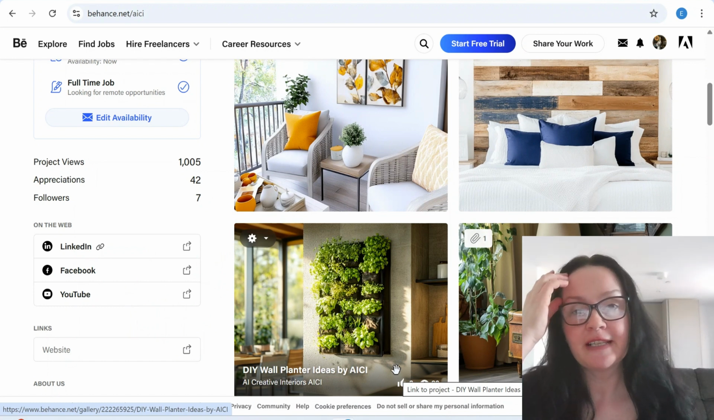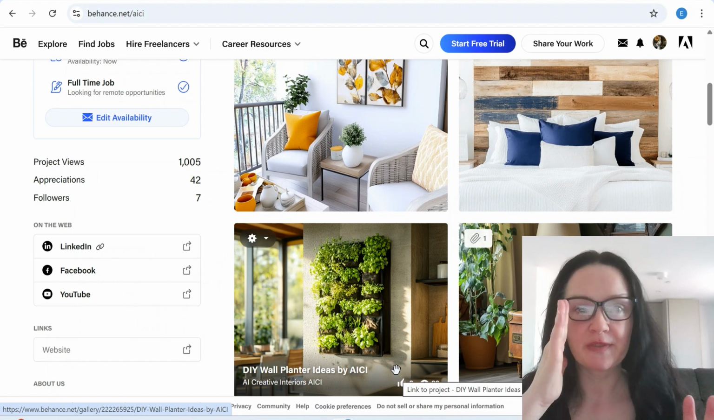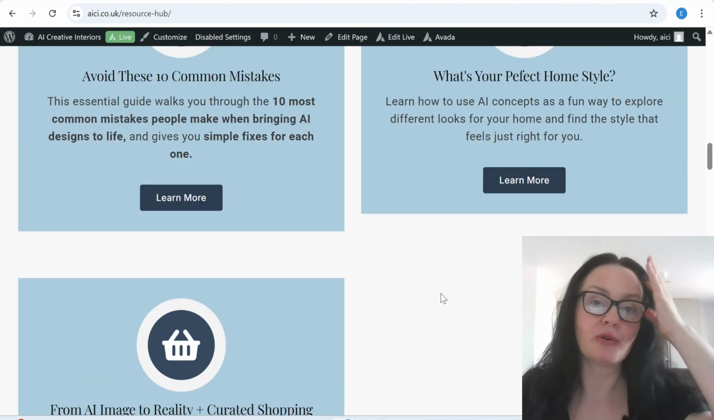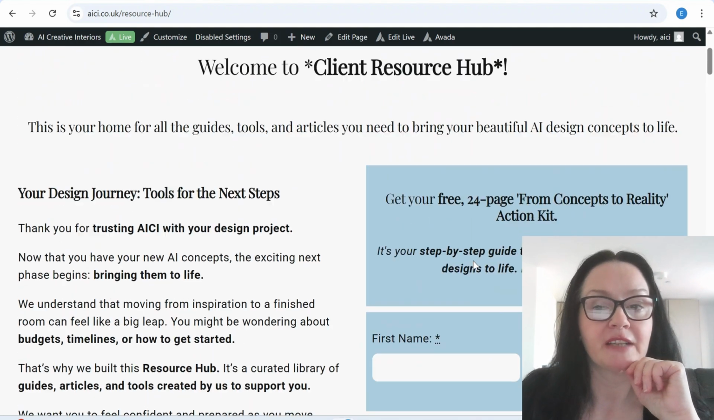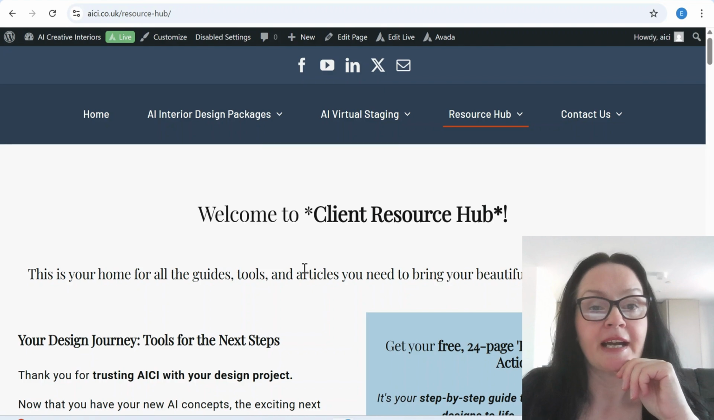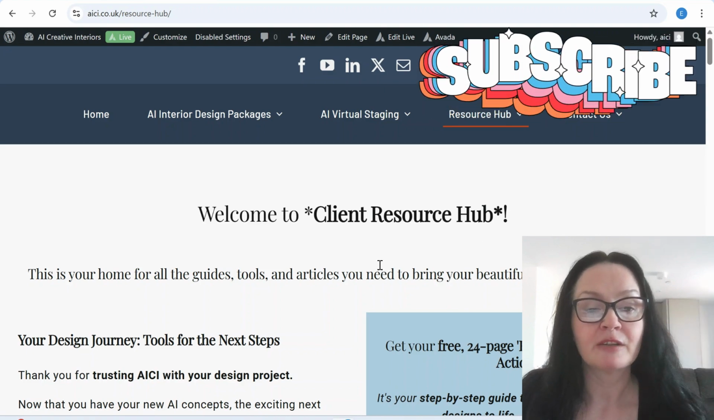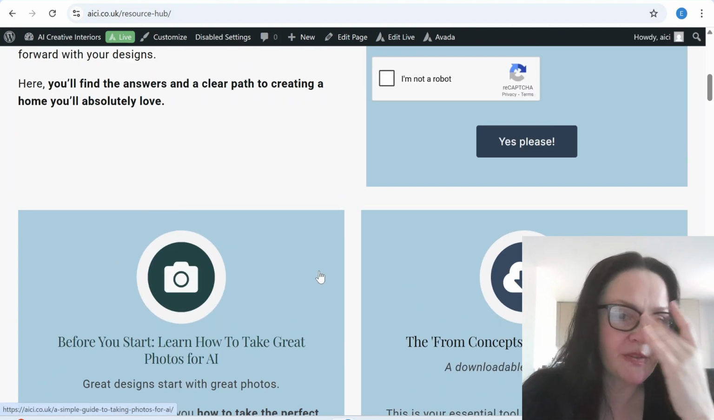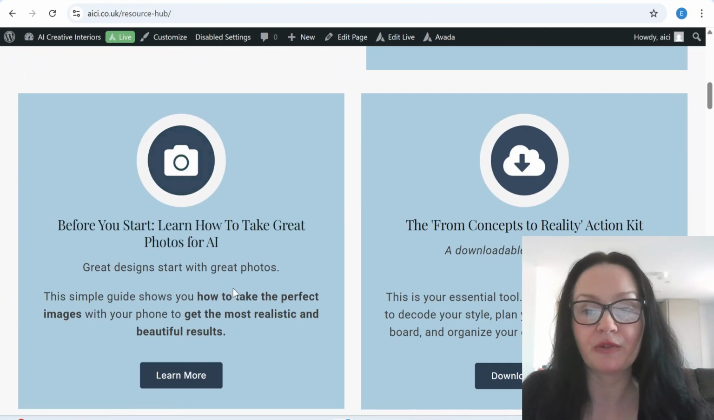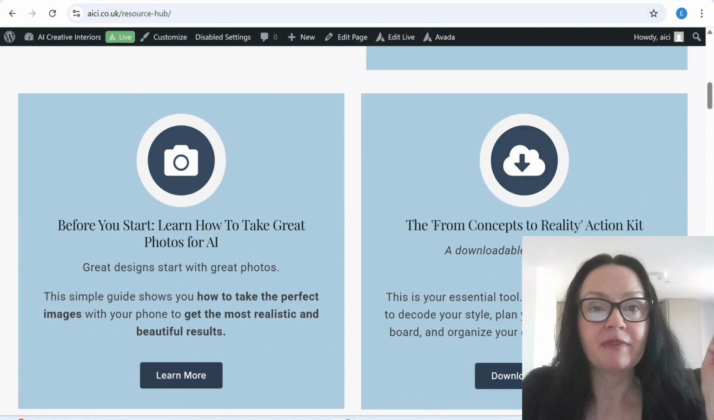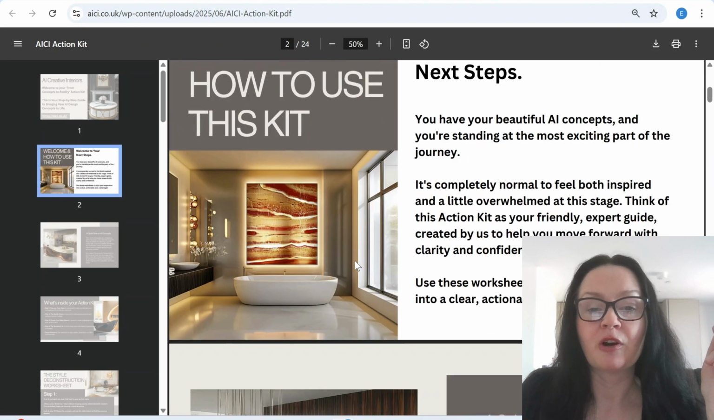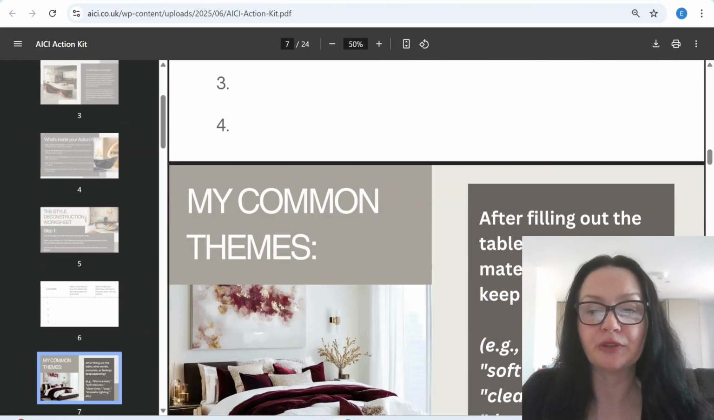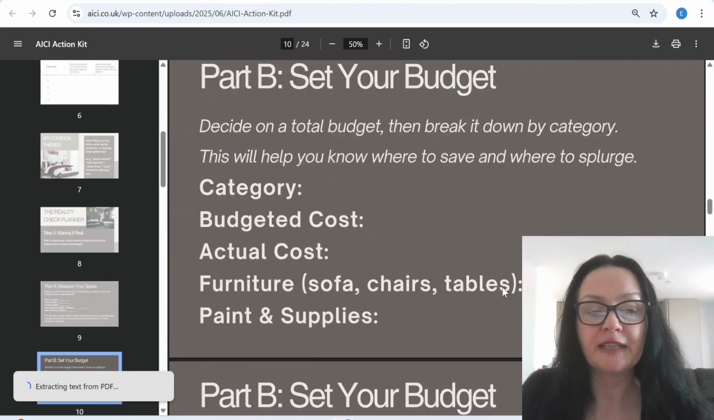Okay, guys, so first things first, I've got some of my resources ready, and I want to tell you about this resource hub because I think it's so valuable when you are working with AI. I am constantly developing this resource hub. It's articles that you really need to know before you start with AI, how to take great photos. Also, I am providing free of charge this From Concept to Reality guide, which also gives you a roadmap on what to do. You can print it out or fill it in.